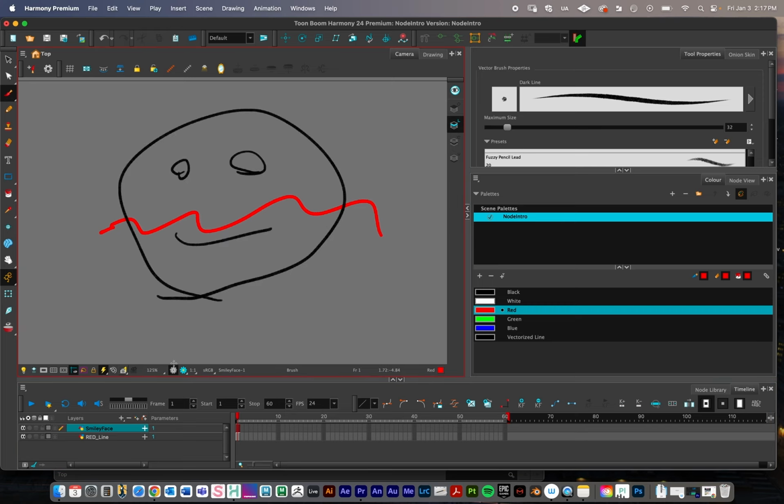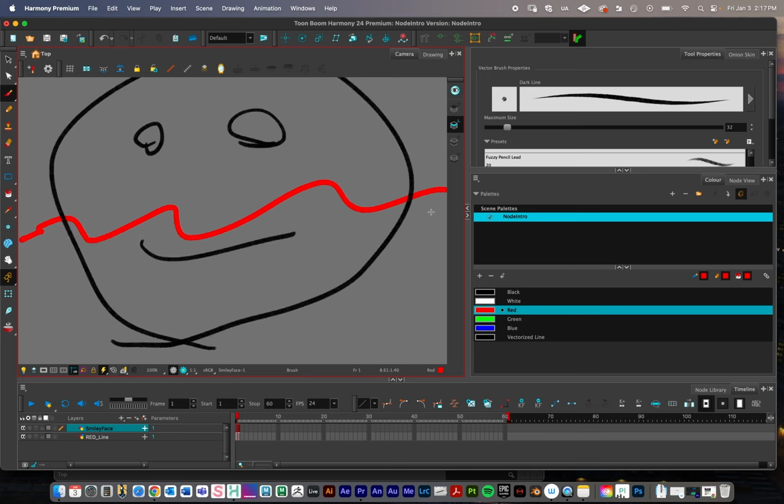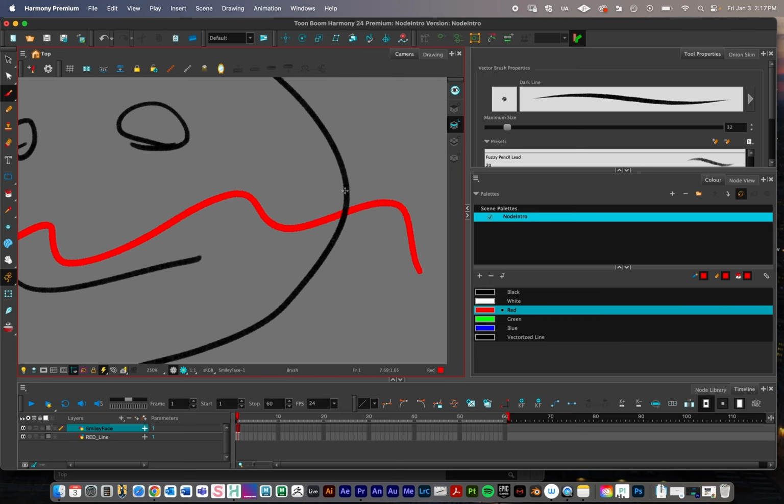And so you can see, since the smiley face is on top, when I zoom in, that black line is going over top the red line. If I click and drag it and switch the order, so now the smiley face is below, that red line is now on top, right? So keep that in mind as we go over to the node view.